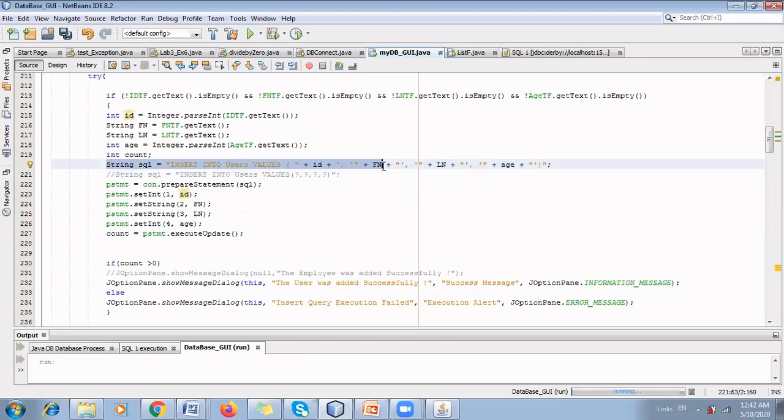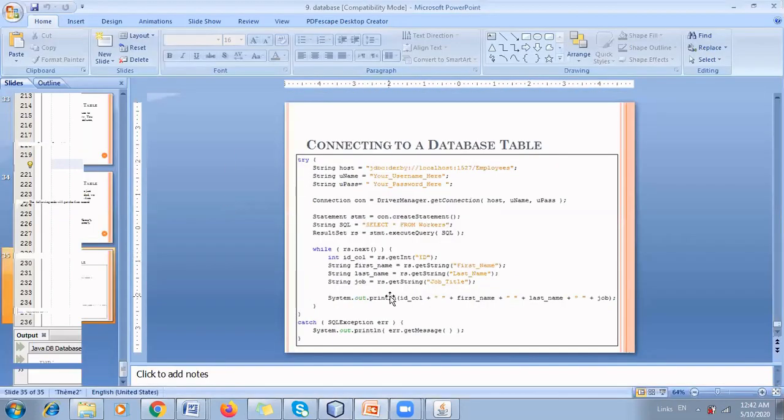Insert string SQL. And in this case, you will be using what? Statement, not prepared statement, and you'll use execute query like what we have done here. Now, in this example in the slides, it's a good decision to use statement. Why? Can someone tell me why? Why is it good to use a statement, not prepared statement?